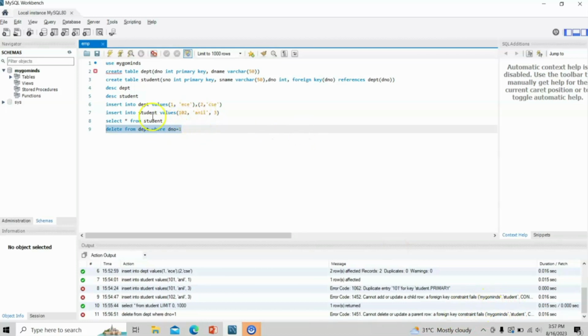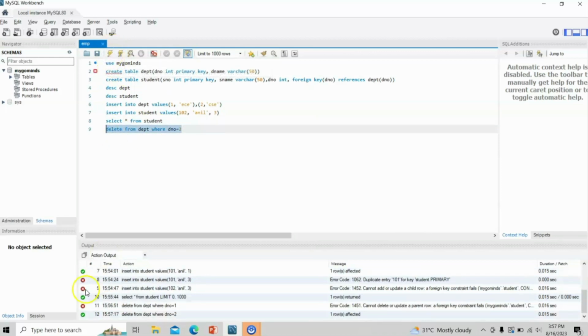That means 1 is used by the student table, but we can delete 2 CSE because 2 is not used by the student table. So let us try executing this line. This is successfully executed. Delete from department where D number equals to 2. In this way, we apply foreign key and insert values in the foreign key tables.